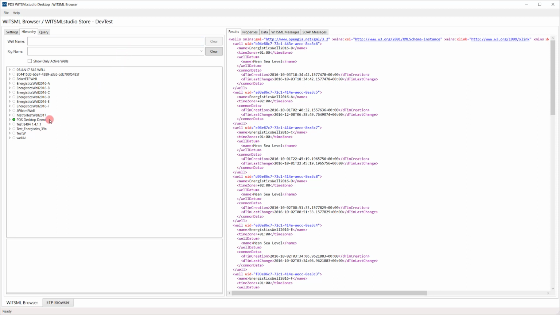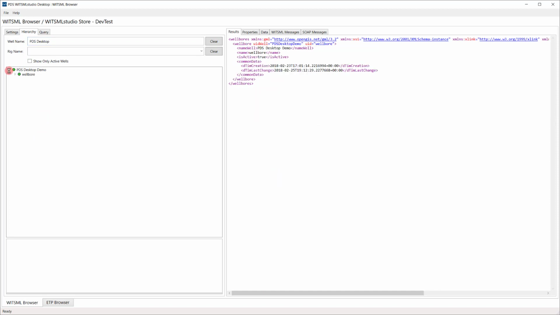In this case, we see a well that has a green indicator next to it. This means that one of its wellbores is currently growing. Let's filter down to that well and explore its contents. Expanding the well will provide a list of all the wellbores underneath it. In this case, there is only one wellbore.